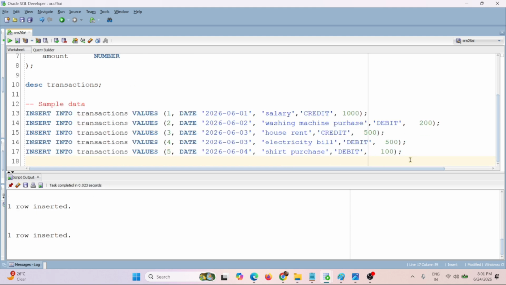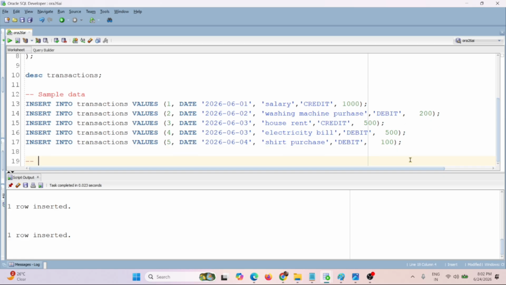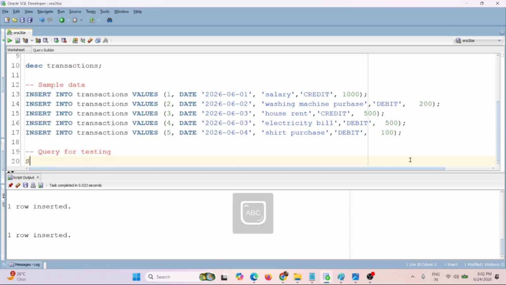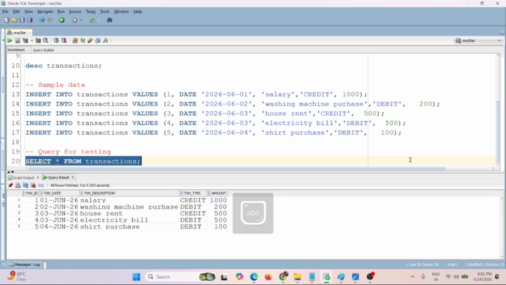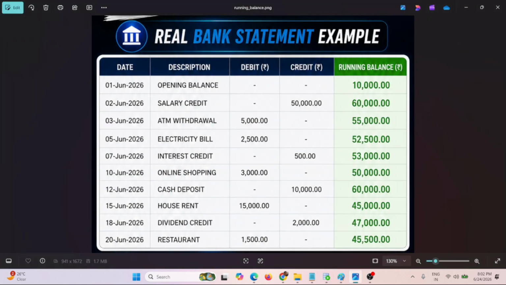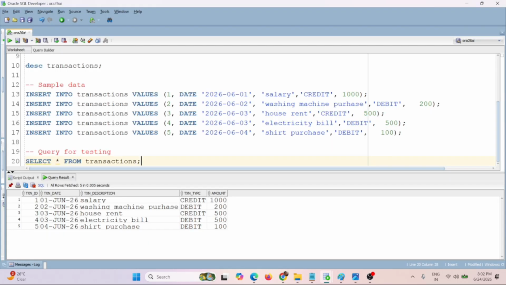Inserted successfully. Then let's write a SQL query for testing. So select star from the table transactions. Good. So far so good. The table is created and also the data is inserted. Next, let's go back and see that. We are going to create a report similar to this. So let's go and write a SQL query now.